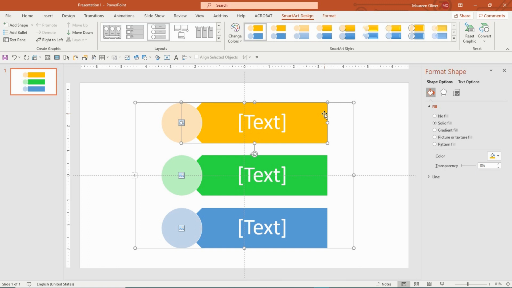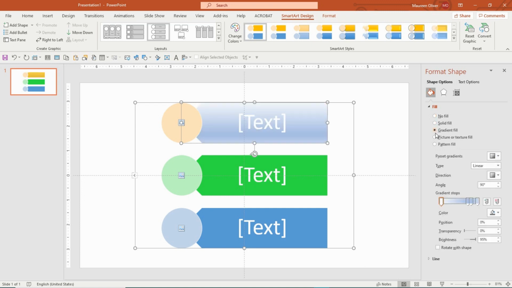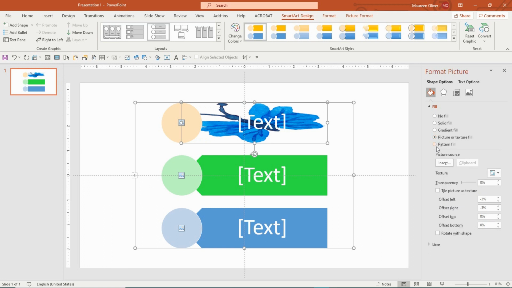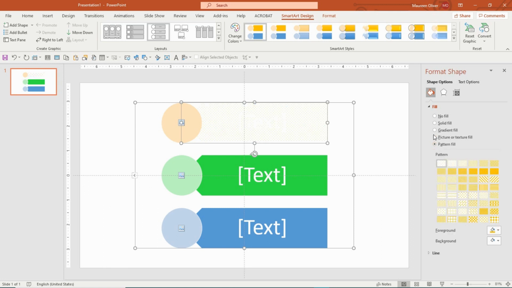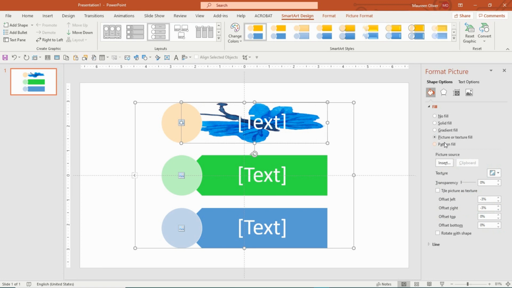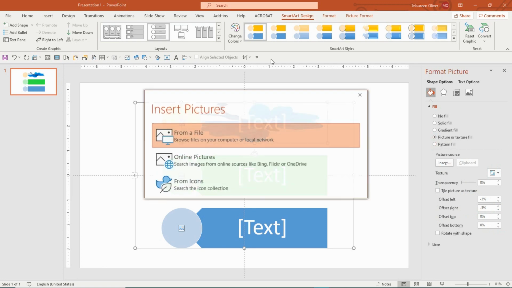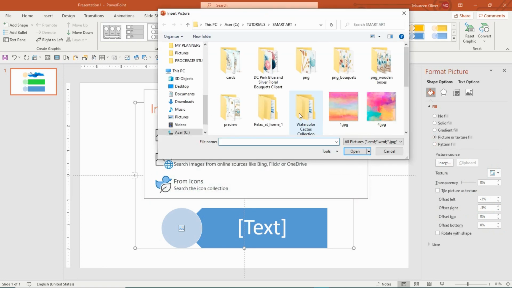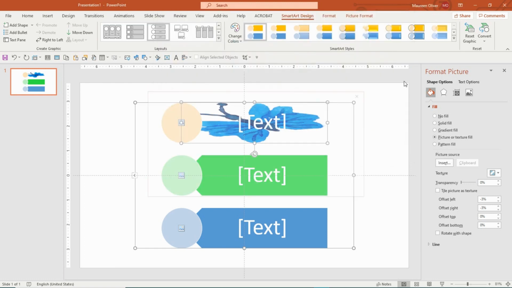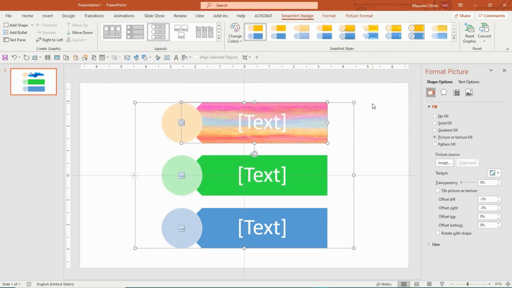Now you can actually just come right in here and do your Format Background or Format Shape, right? And here you have your background options. So you don't have to put a fill in. You can put a solid fill, gradient fill, you can put a picture, pattern fill. So I'm going to put a picture in here. So go to Picture or Texture Fill, Insert, from a file. I'm going to put this, and there it is. Awesome.